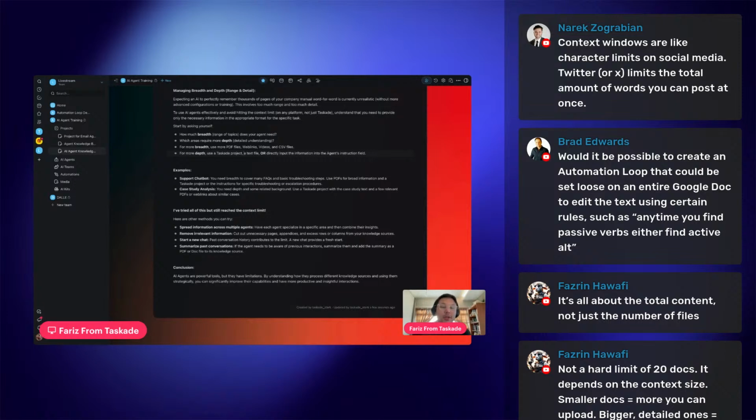So for example, if you have like a 100-page PDF, you don't need 100 pages. Probably maybe 10 pages are important. Just get those 10 pages and train your agent with it. Start a new chat, because the chat history uses tokens as well. Summarize past conversations. If the agent needs to be aware of previous interactions, just take them, summarize them, and add them as a doc file or PDF sources.